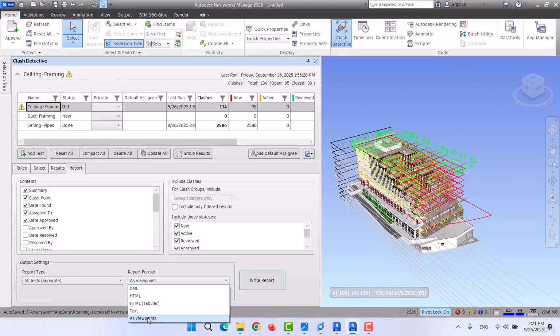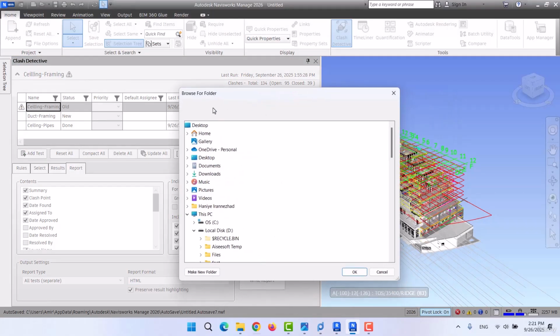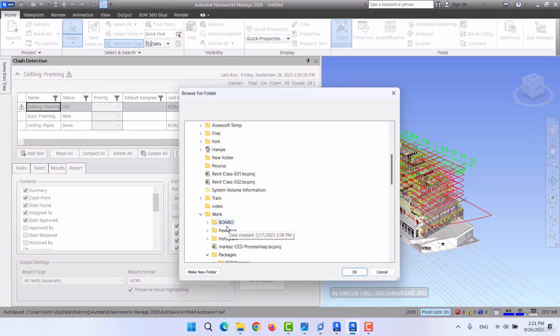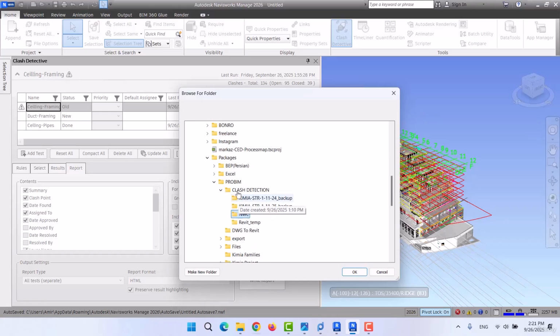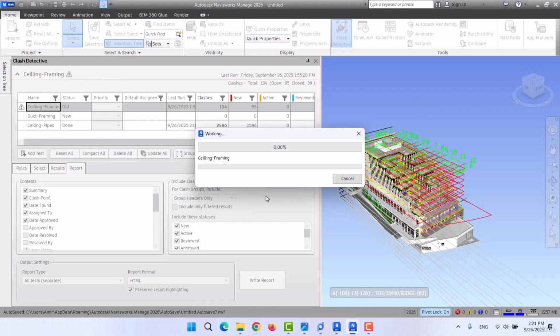If you have made a viewpoint from this file, you can put this in the state, which is usually not used much. The format we usually use is HTML format. I will show you both of them. I put this on HTML and click write report. I give it a place to save. For example, I say in the clash detection save, it's here. And it starts taking out all the clashes that I have done in Navisworks.